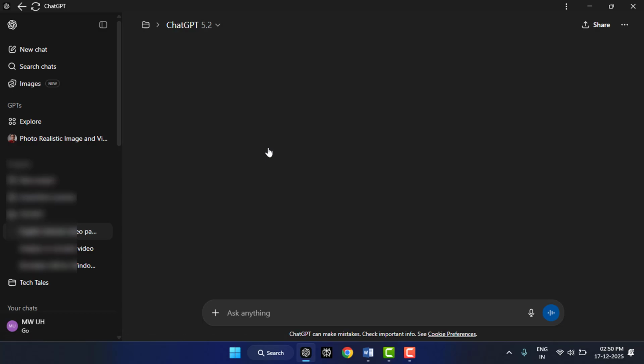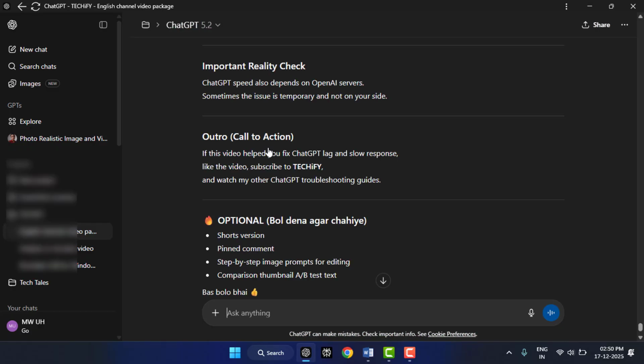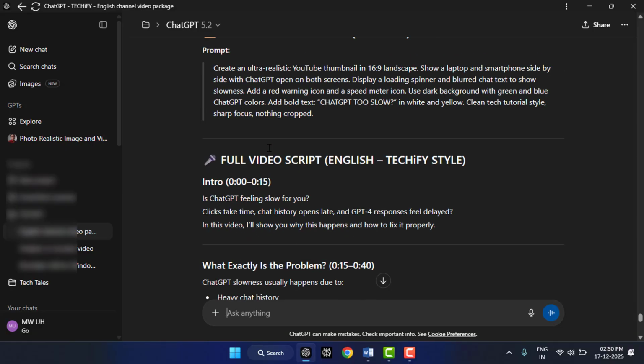So I am facing the same problem, as you can see. When I'm trying to access my chat history, it takes too much time to load. After taking some time it was loading, but very slow. There are 4 to 5 main reasons behind this problem. Okay, this usually happens due to heavy chat history.